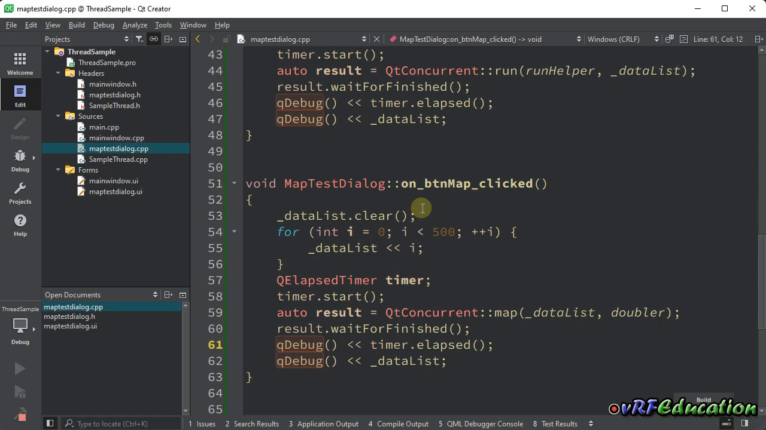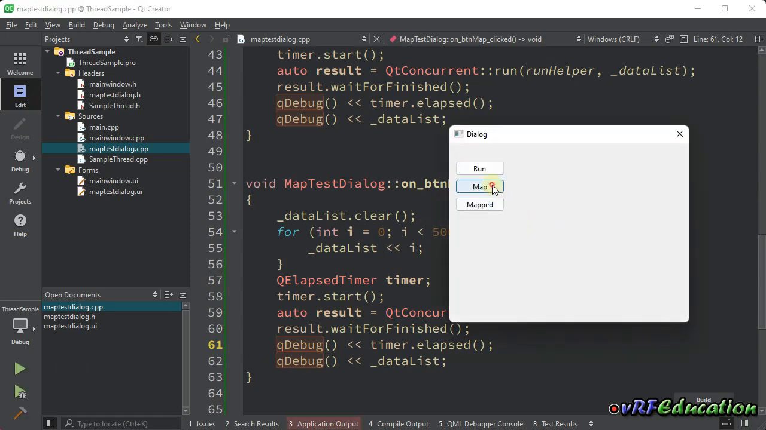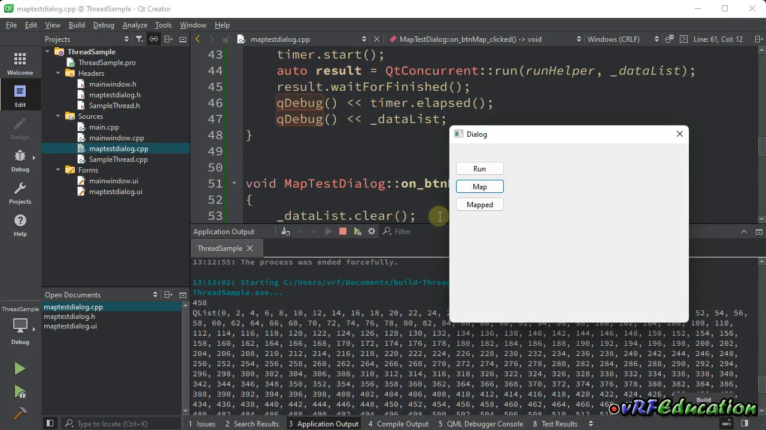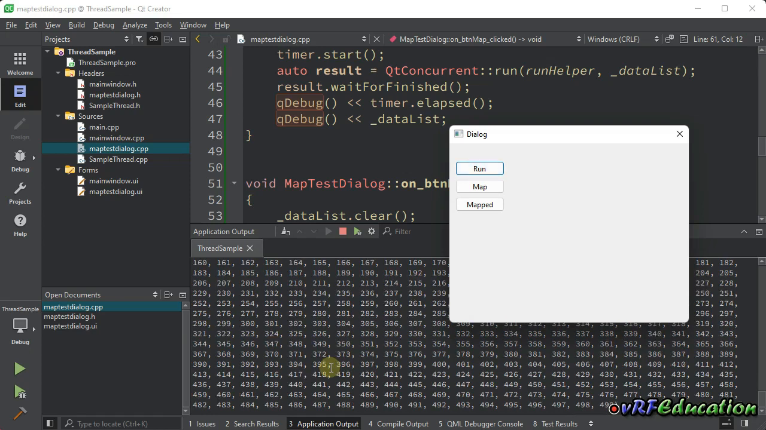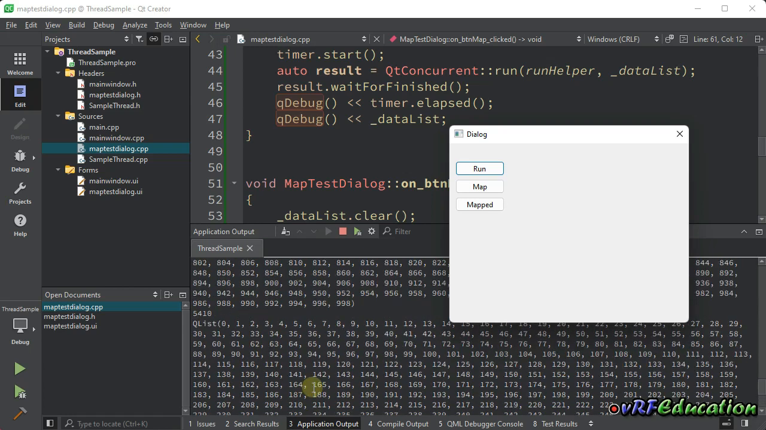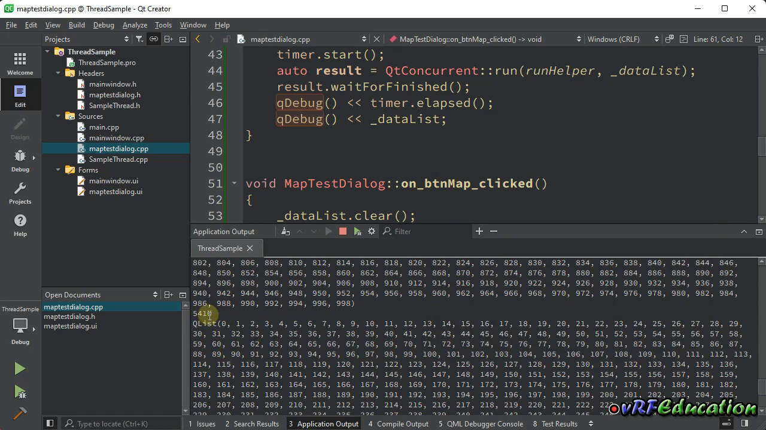This time if I click run, click map, you can see here I need to wait, for example, 500 milliseconds, a half of second, okay? And if I press run method, we need to wait more, about 5 seconds. So as you can see, we need to wait up to 5,000 milliseconds or 5 seconds.